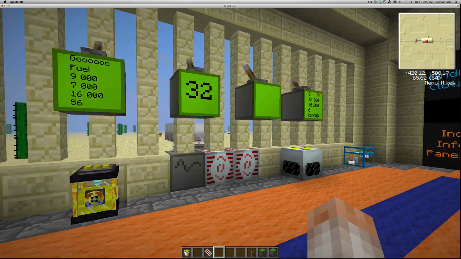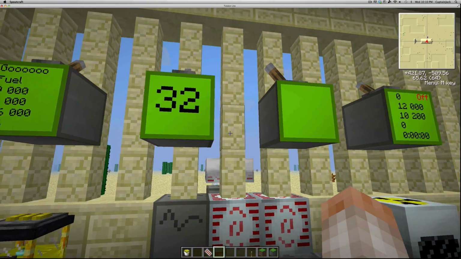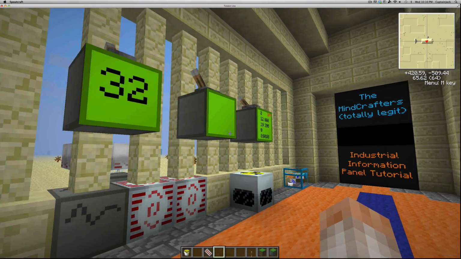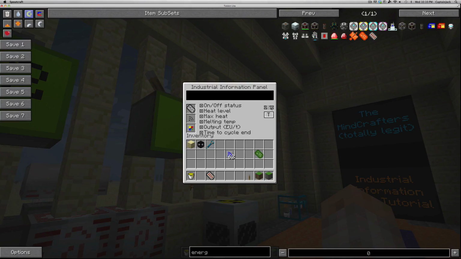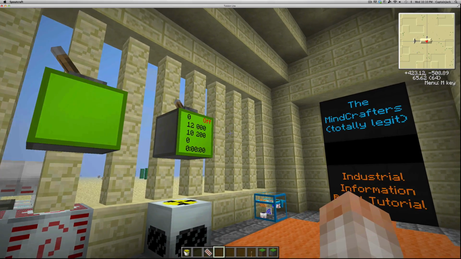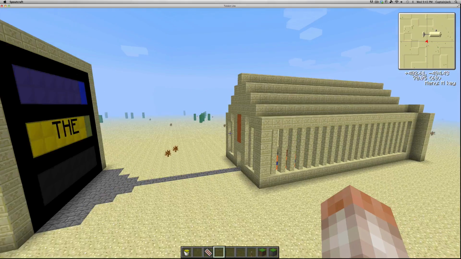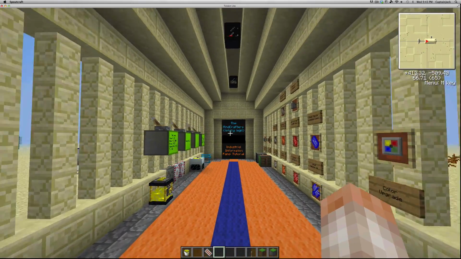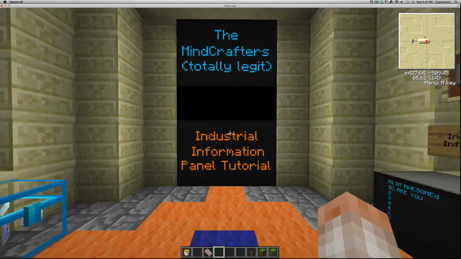You can also display the time of day on your industrial information panels, as we have done in our Tekkit Lite base. And that is how we do it. This will just reduce the amount of text on the industrial information panel. Now, I think that's it. That's all the information that I have on the industrial information panel.